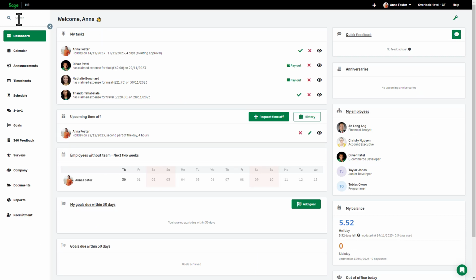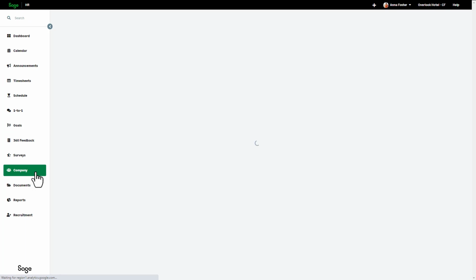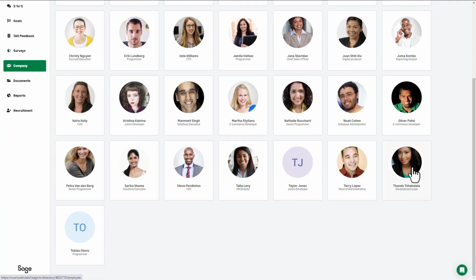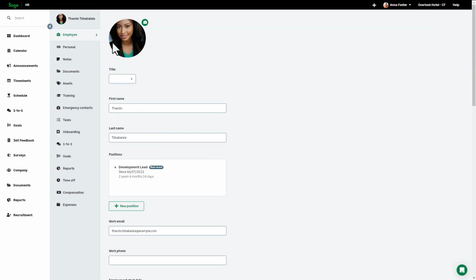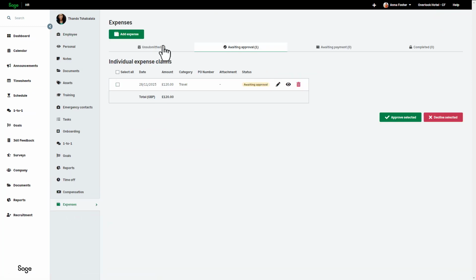Navigate to the profile of the employee who needs the expense approved. You can search for them on the top left or browse to them if you click Company on the main menu, and then, once in their profile, navigate to Expenses. Make sure you're on the Awaiting Approval tab. Here you will see a list of all expenses that need approval. Select the expense and then either click on Approve Selected to approve it or Decline Selected to decline it.